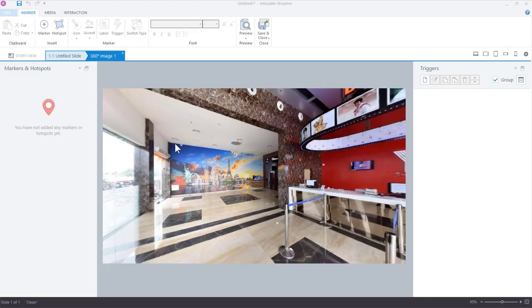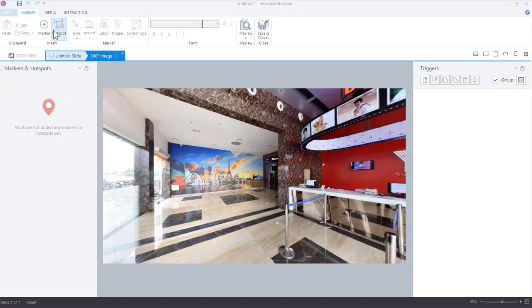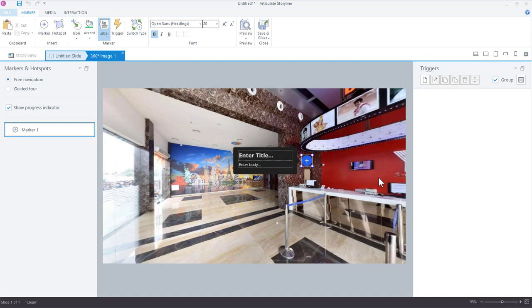So begin by adding either a marker or a hotspot. And if you look up here on the ribbon, we have two types of interactive objects. We have the marker and the hotspot. So we'll start with the marker. I'm just going to click it and then click anywhere here on the slide.